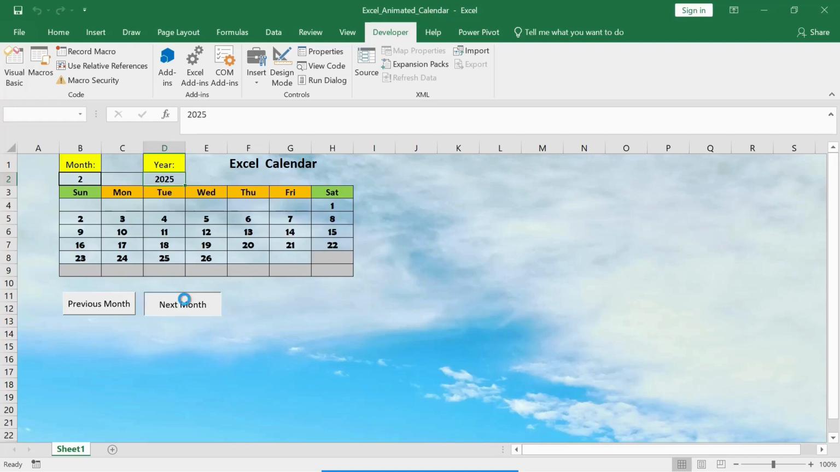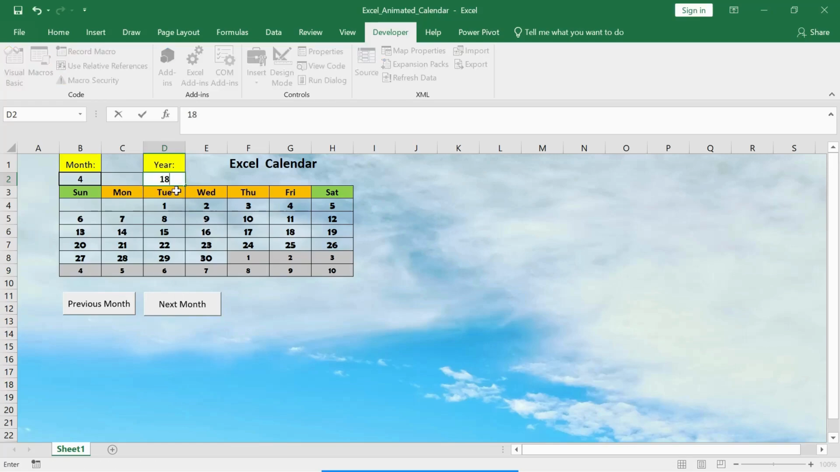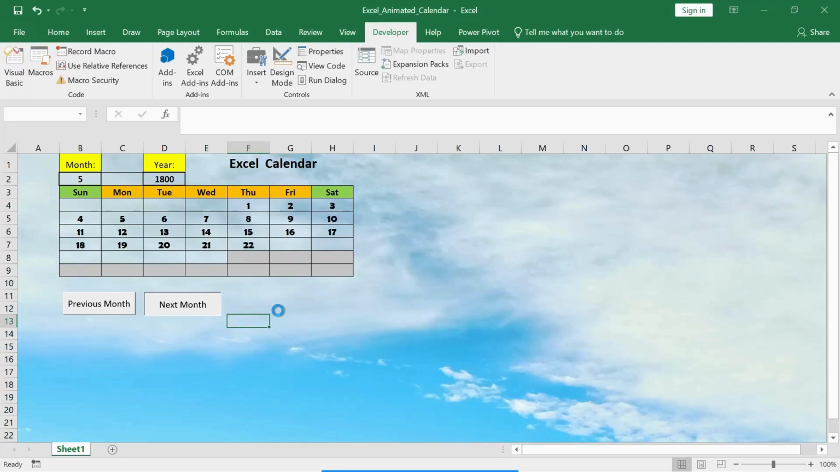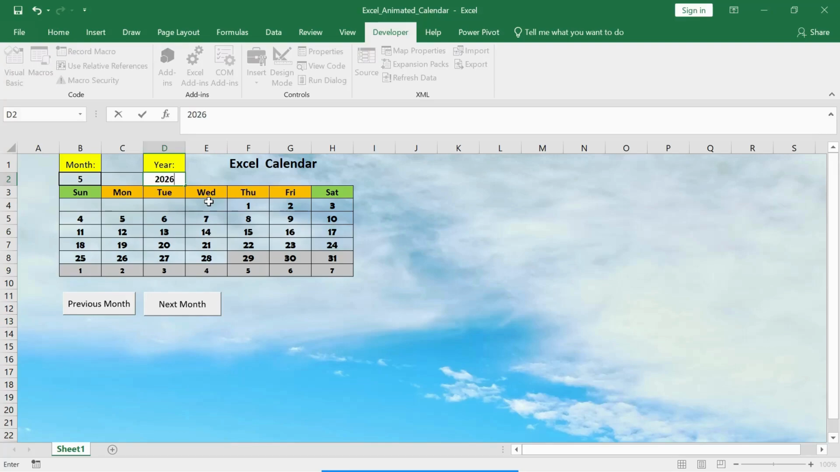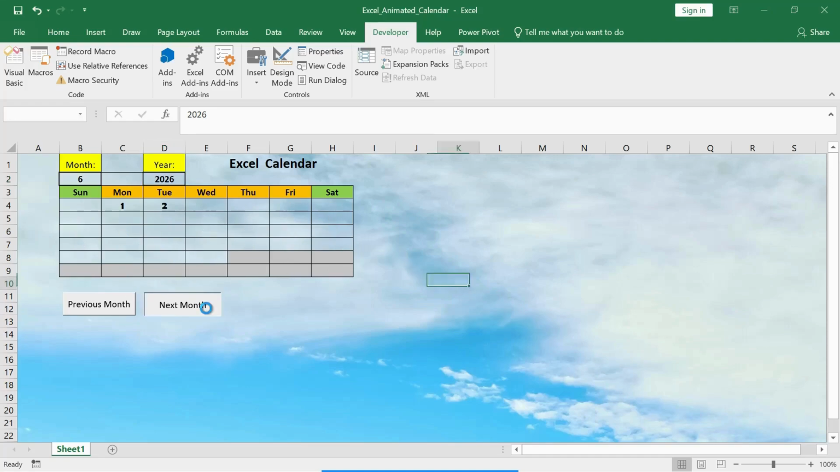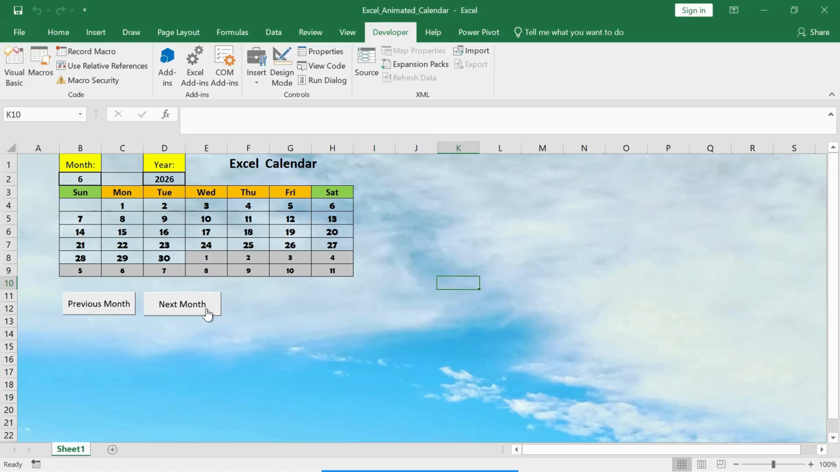Suppose you click on the next month, so accordingly it will be updated one by one, and it doesn't stop here. You can see the previous dates like 1800, if you want to see them. Similarly 2026, see, it is updating. So this is how you can create a dynamic auto-updating calendar in Excel that responds instantly to changes in the month and year.